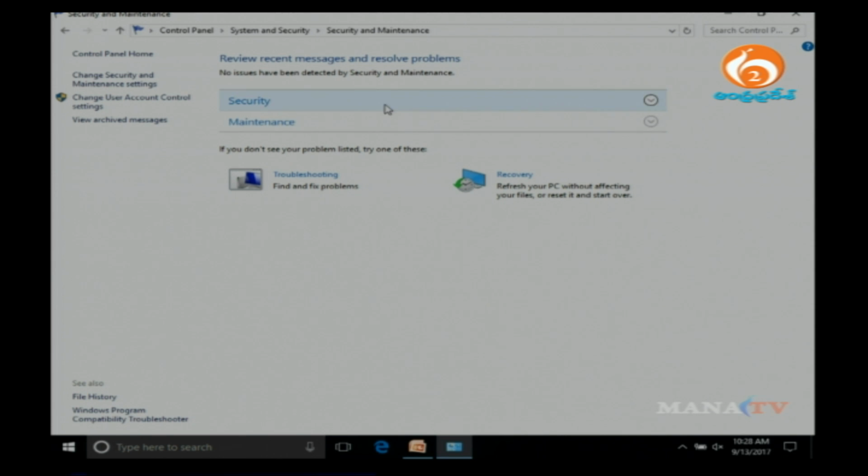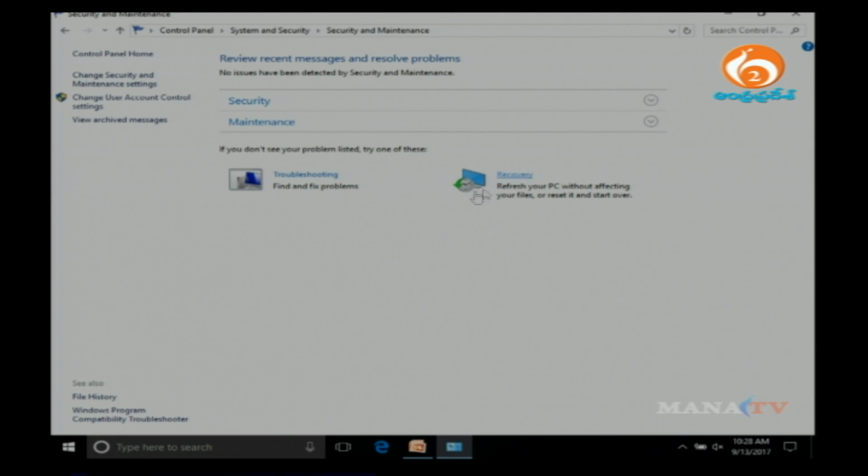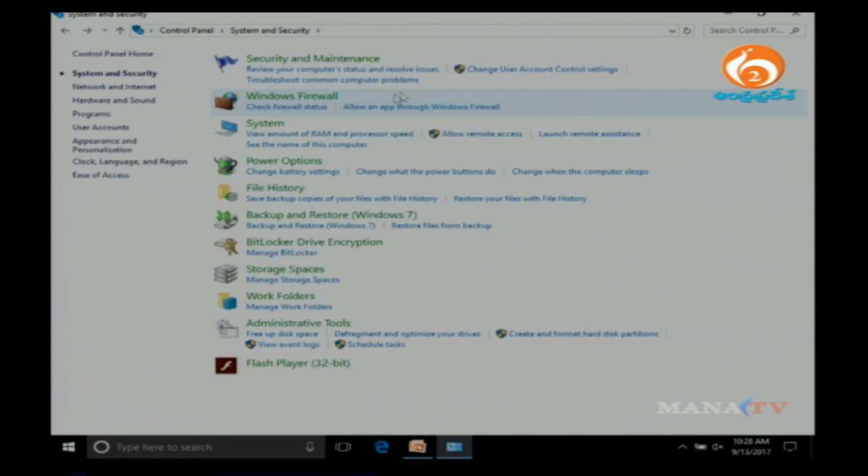We have security, we have maintenance, troubleshooting and recovery. I don't want to do this because right now the entire system will get troubleshot, which is a problem for me and for you as well. And then we have Windows Firewall, which protects us from viruses.